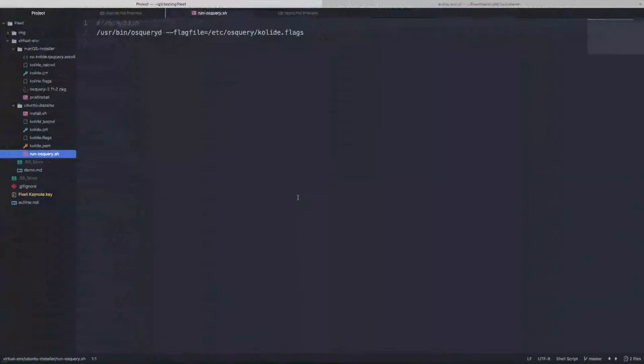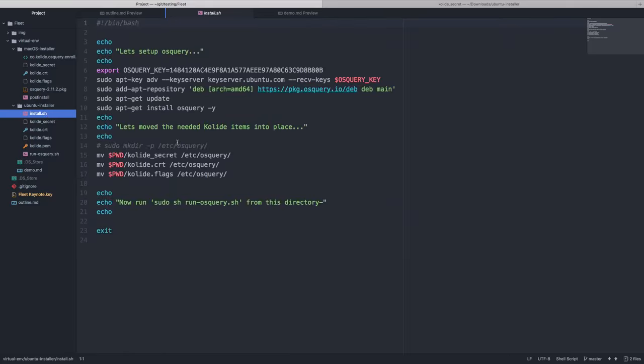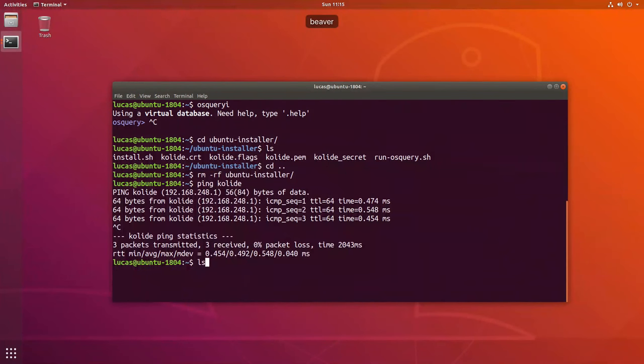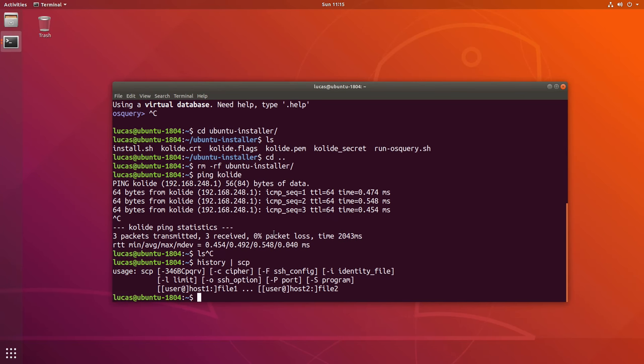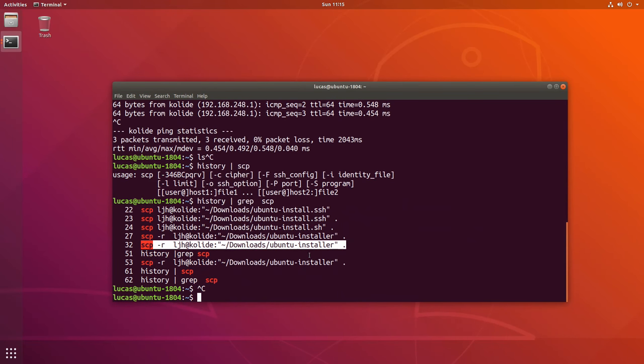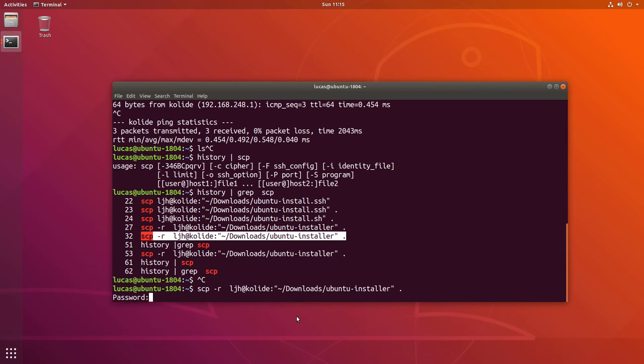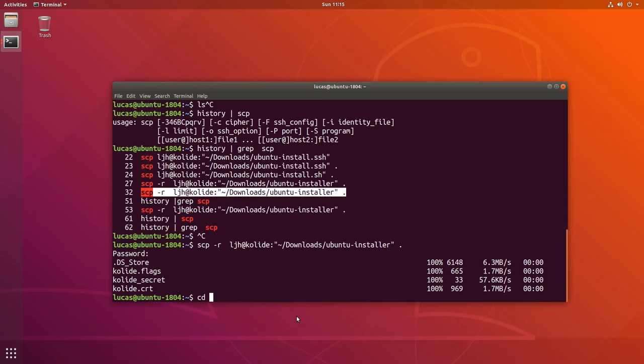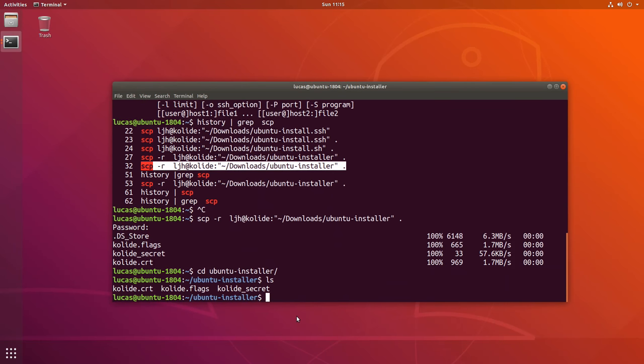So what we're gonna do is, once we have everything in here that we need, I'm just going to SCP that over. Surprised I did that the first time. Okay. So we have all of these pieces.